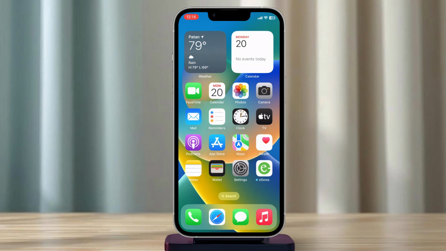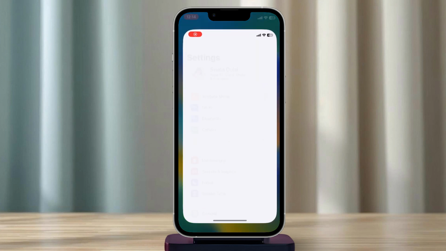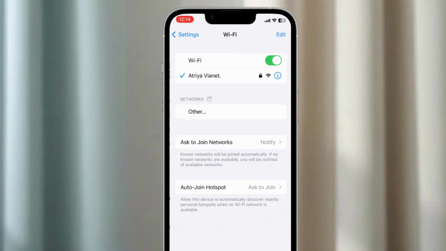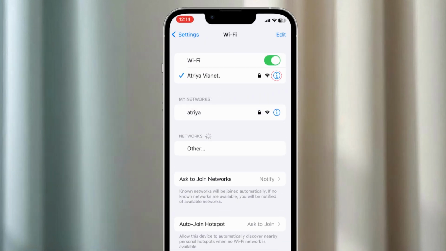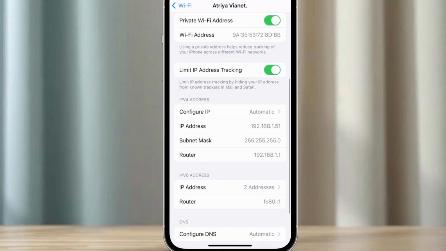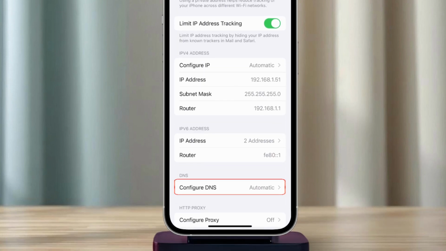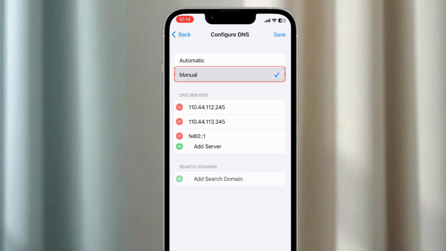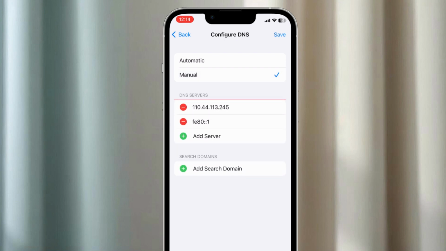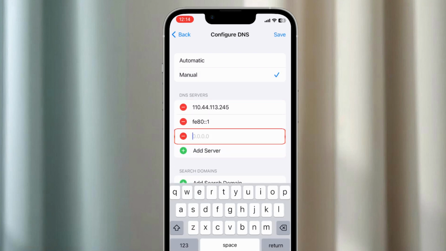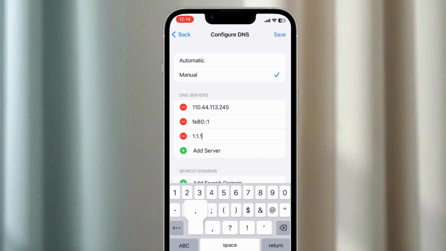If you're using Wi-Fi, open Settings app on your iPhone. Tap Wi-Fi, then tap the Info button next to your connected network. Scroll down to Configure DNS, then tap on it, select Manual, remove any existing DNS servers, and add 1.1.1.1 and 1.0.0.1. Tap Save when you're done.